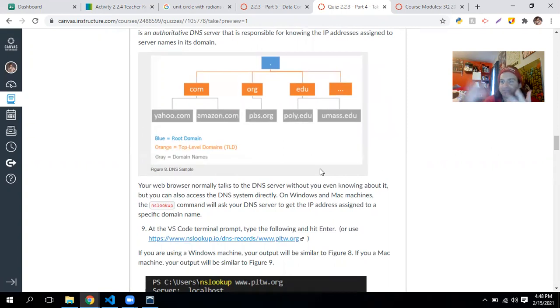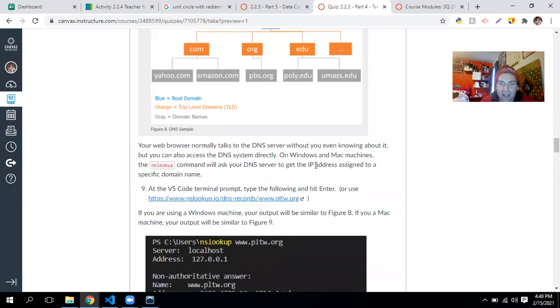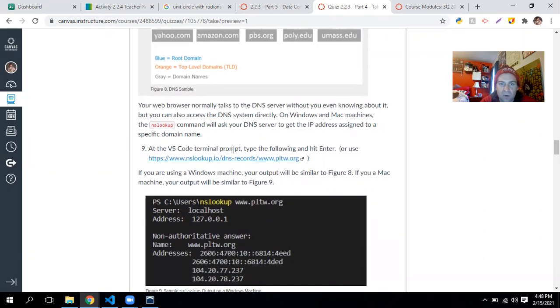So we send the stuff. We don't ever see what happens, but you can also access the DNS systems directly. On the Windows and the Mac machines, you can do the nslookup command. It will ask your DNS server to get the IP address assigned to the specific domain. So in Visual Studio Code, we're going to type the following and hit enter, or you can use this website here. If you're on a Chromebook, just look at this website here.